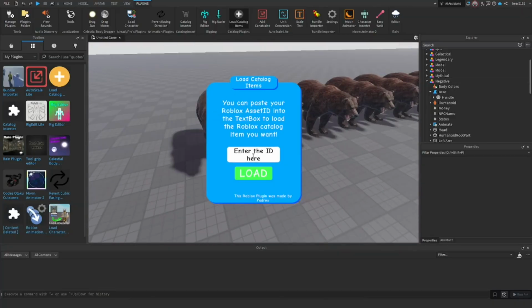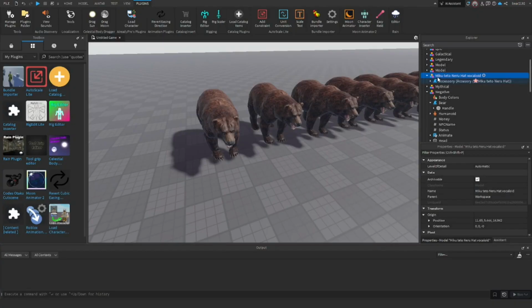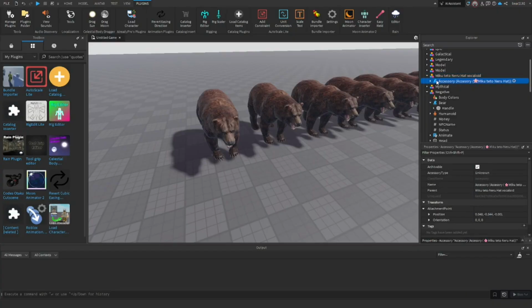You paste in whatever Roblox asset ID you want. So I'll go get one randomly off of Roblox. I'll put in the asset, load, and once you load an asset, it will be a model. What you do with the model is you don't want to put the model inside of the bear. You would want to drag this onto the bear.